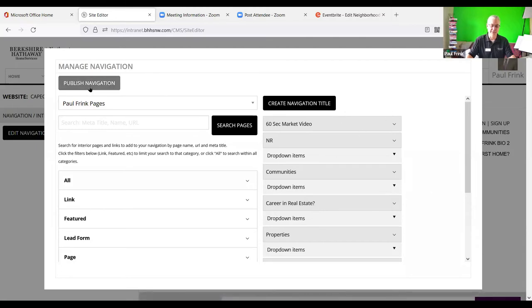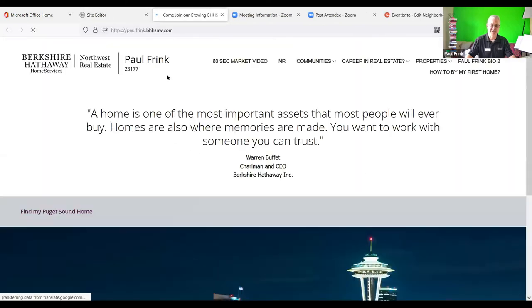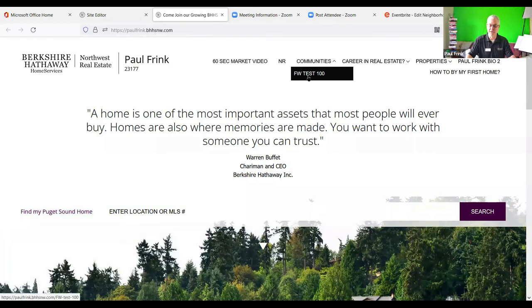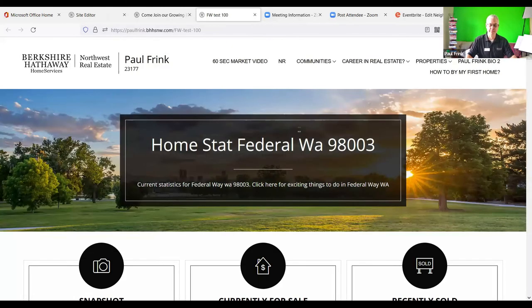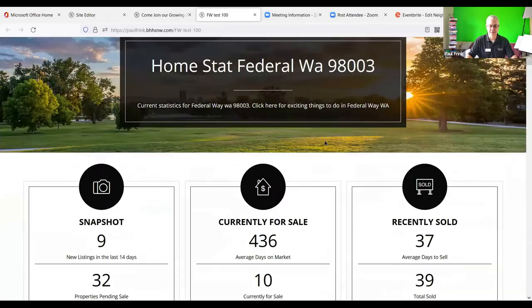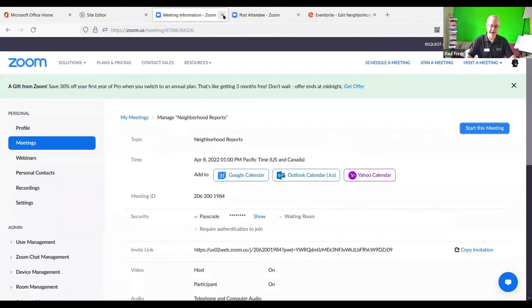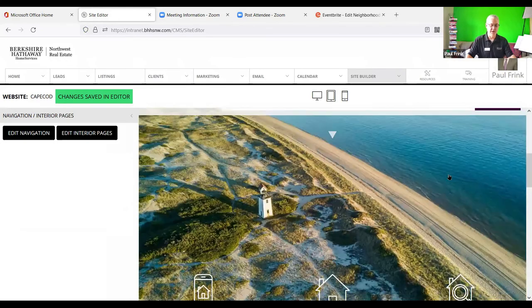Okay, then I publish navigation, hit okay, Site Builder, View Website, Communities, you'll see Fedway 100 there, hit the thing and make sure it comes off. Okay, so there it is. All right, so now I've shown you three ways to do it. I'm gonna kill that, and I'm gonna kill that, and then I'll go back to my site editor. So I showed you three different ways to use this. Are there any questions?